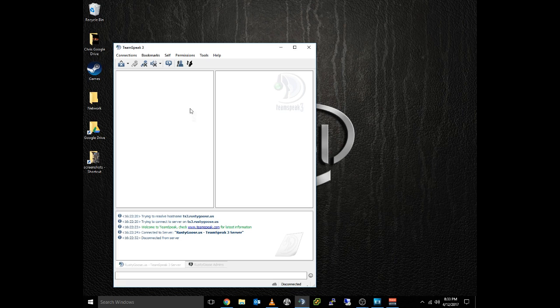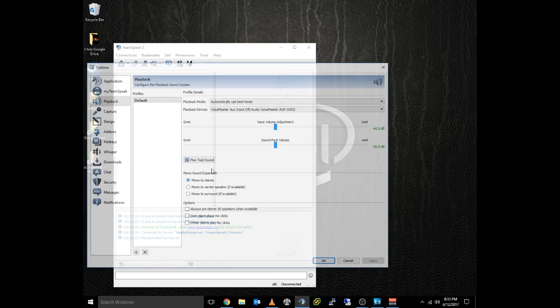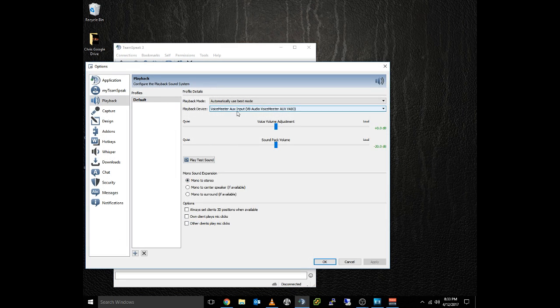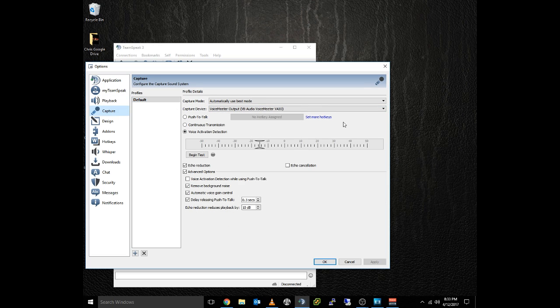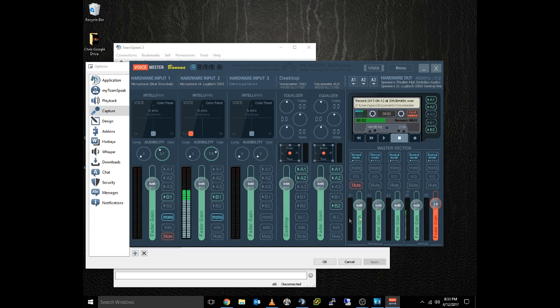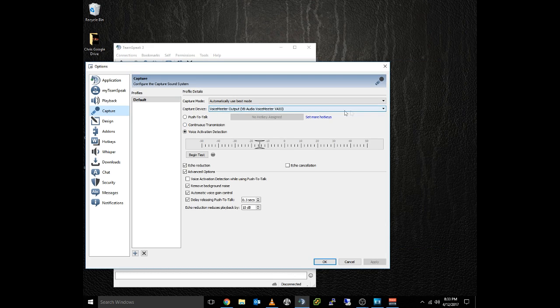Teamspeak, on the other hand, I showed you the playback device, right? Voicemeeter auxiliary input. But you also have to set the capture device. Remember, that's set to B1. So if we go back over here, my microphone is sending to B1, which is also known as Voicemeeter output. So when we go to capture device, right here, Voicemeeter output.